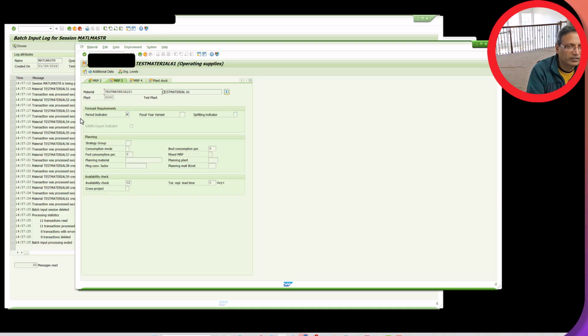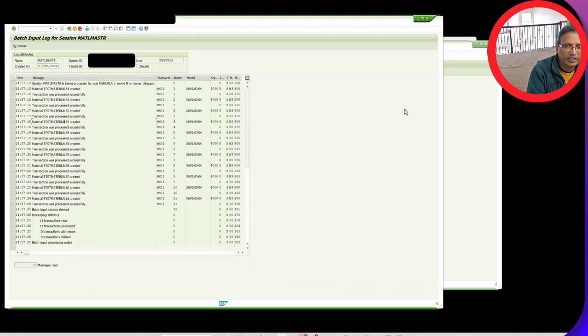So by this we were able to upload 10-12 materials using LSMW. You can do similar for customer master, vendor master, general ledger account, all those things also. So pretty straightforward to use.